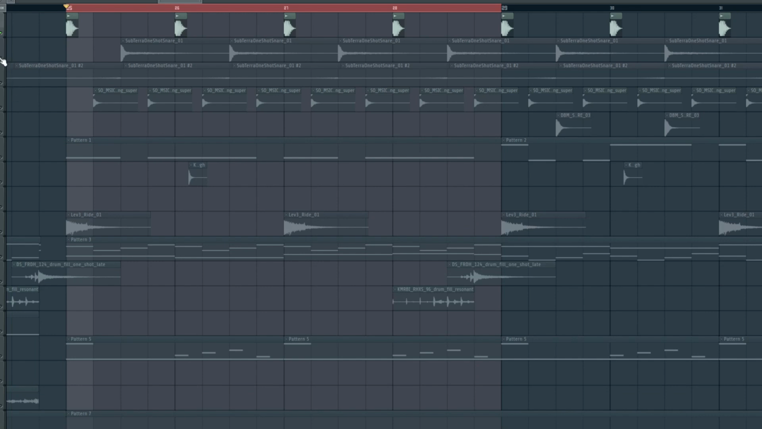You don't need to spend money on really expensive plugins, or even other free plugins. In my opinion, Fruity Reverb 2 is all you really need. So let's get on to the next drum sound. So we had a kick, and then we had this snare.